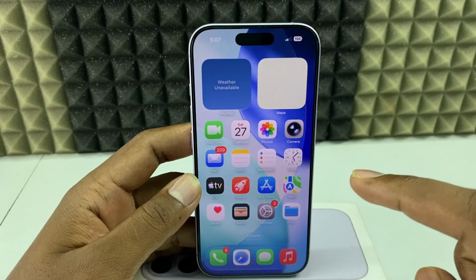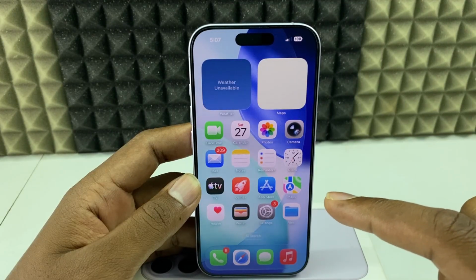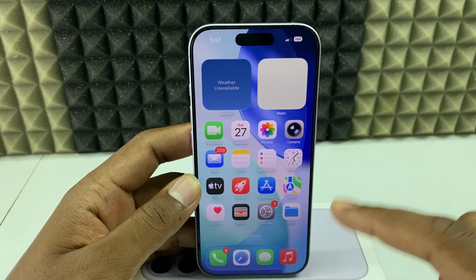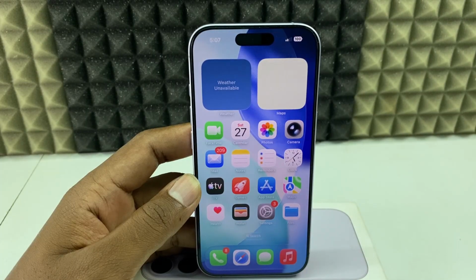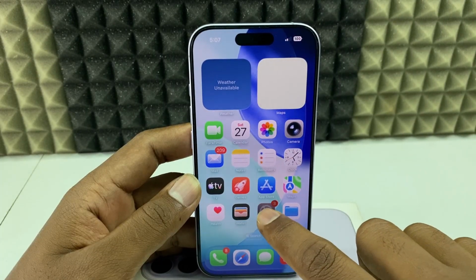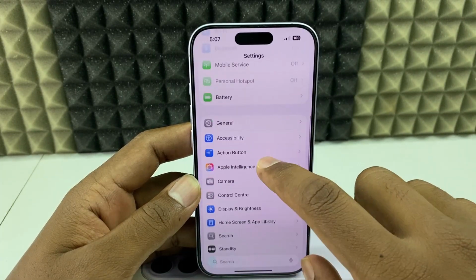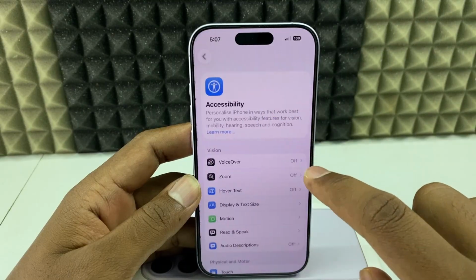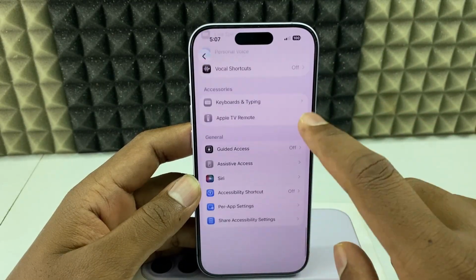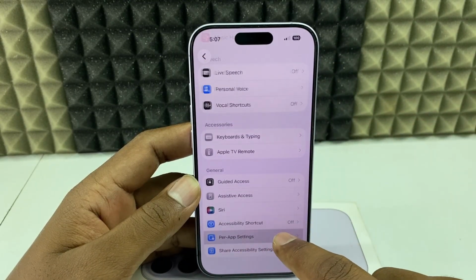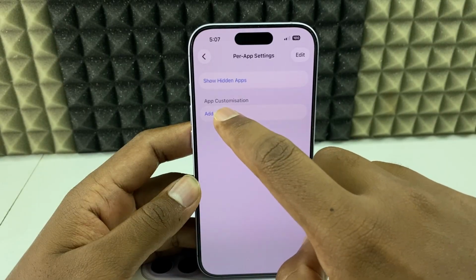If you wish to enable the dark mode exclusively for the Messages app on your iPhone 17 or 17 Pro Max, I'll show you how. Open the settings, scroll down, and open accessibility. Scroll down to the bottom, to per-app settings, and click add app.